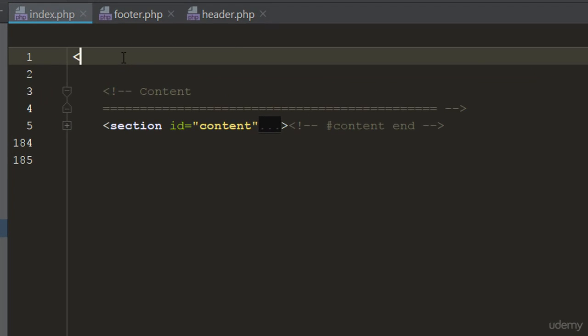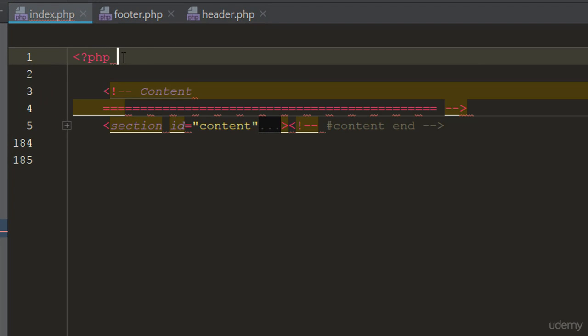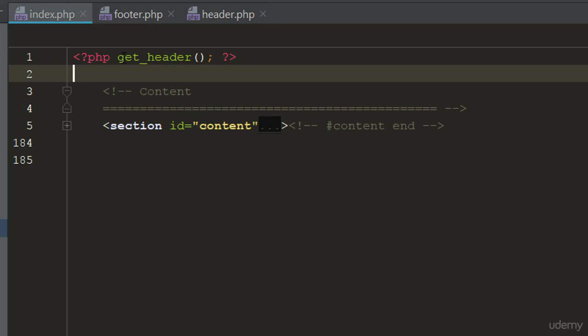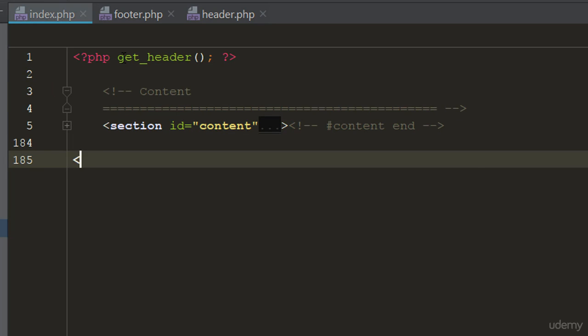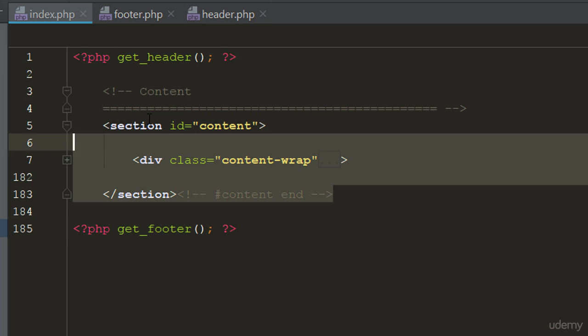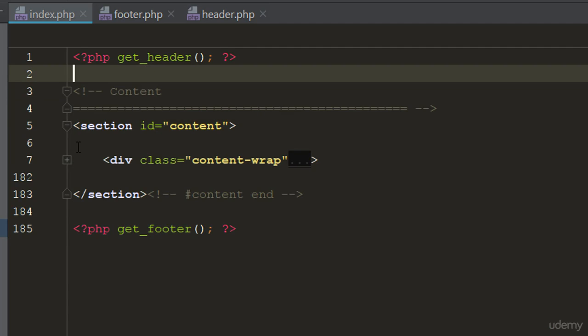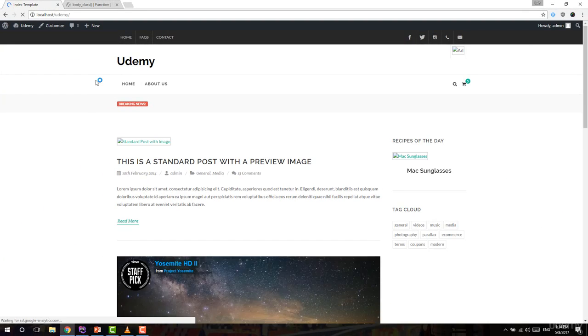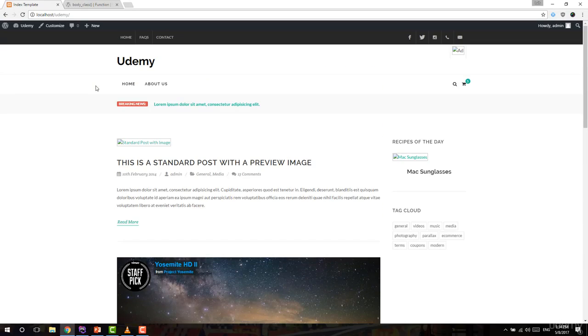At the very top of the index template, call the function getHeader. This function will look for a file called header.php and include it. At the very bottom of the file, call the function getFooter. Just like the header function, this function will look for a file called footer.php. I'm going to format this template so it's easier to read. Let's refresh the page and see if everything's working properly. If you see no errors, that means you did everything right.